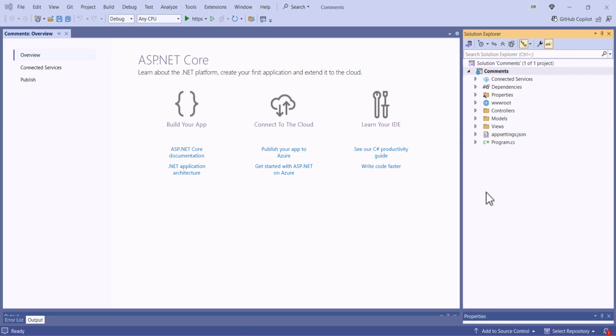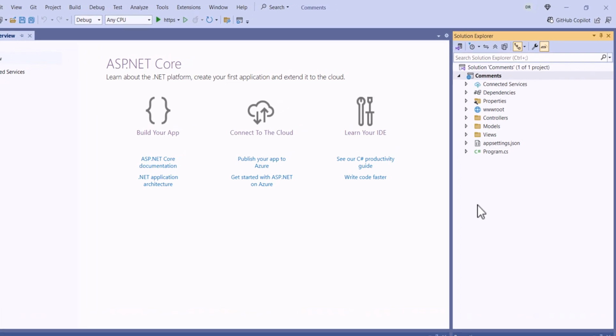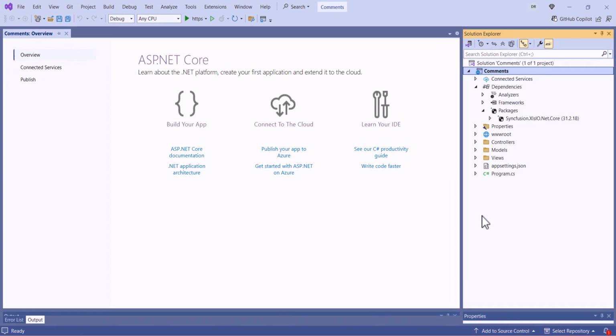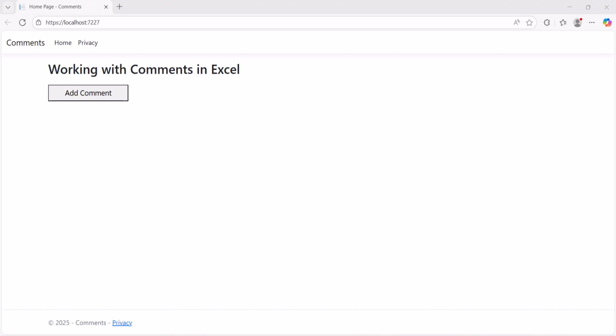I will begin by opening an existing ASP.NET Core application, where I have already installed the Syncfusion XlsIO .NET Core package. To learn how to get started with the Syncfusion .NET Excel Library, refer to the video link in the card above, or the description below. First, let me show you how to add a comment to an Excel document by clicking this button.